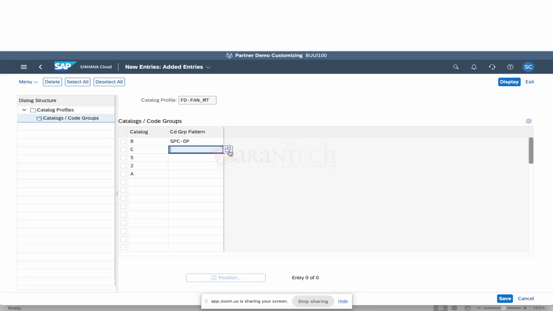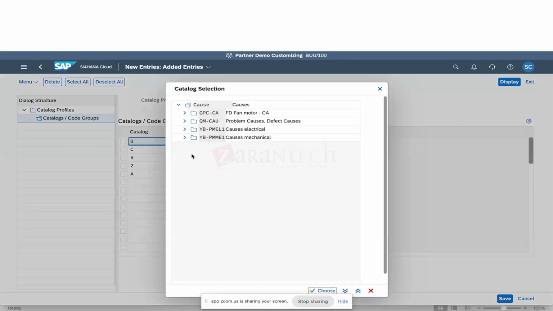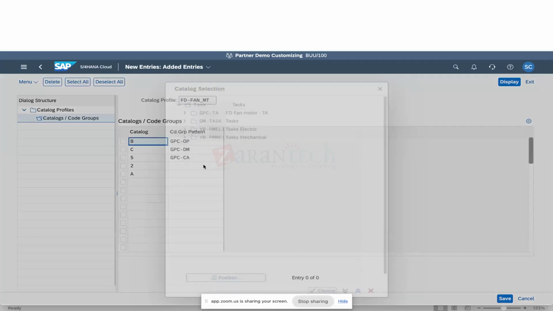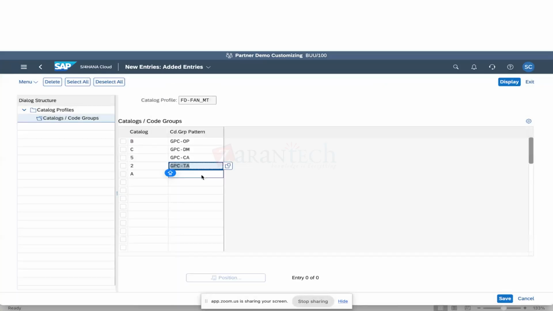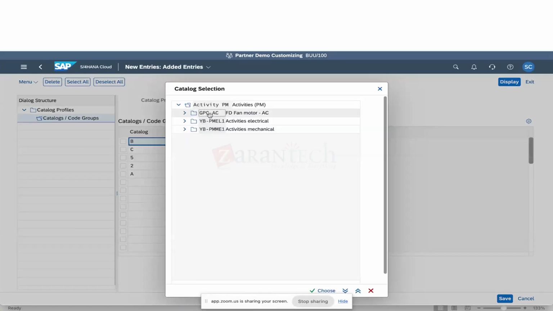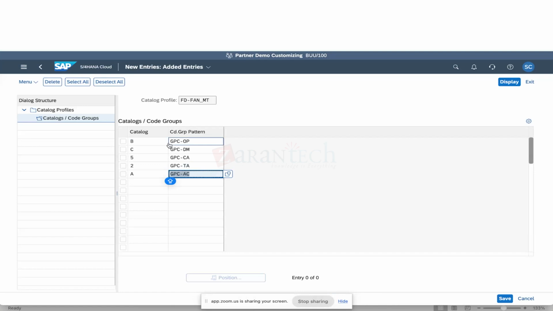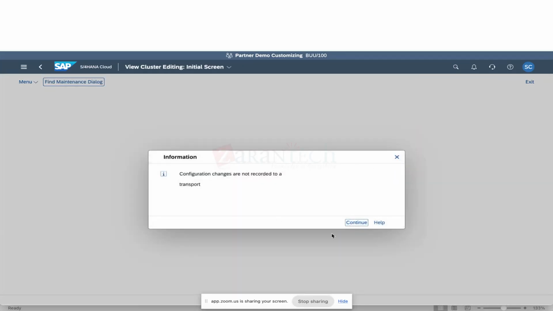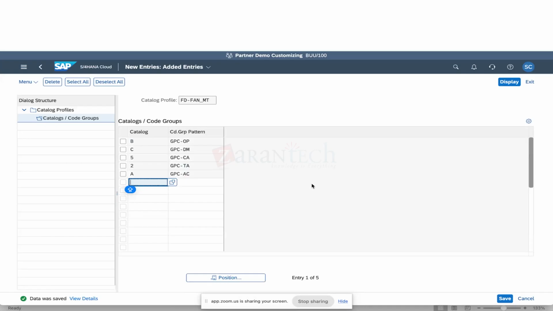Go for your next catalog, called C. For C, we have created damage codes. For the root cause, we have created a root cause code group. For the task, we have created task related code groups. So activities. Finally, we have linked all the catalogs and code groups under a catalog profile. Right. This is the complete structure of the catalog profile. Of course it is in the backend, so it is saved under a transport request. So we have done with this particular one.